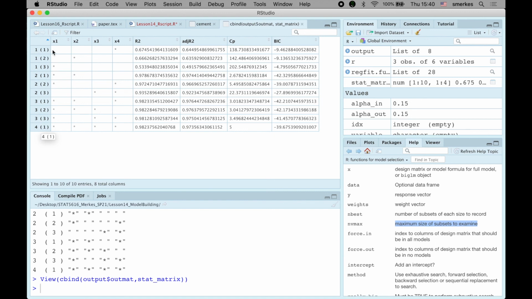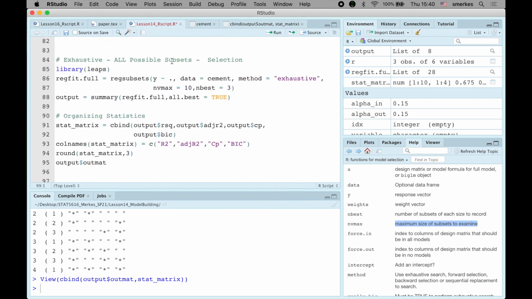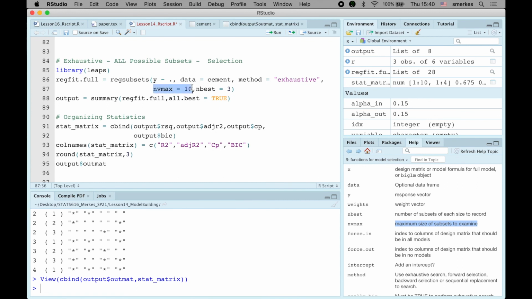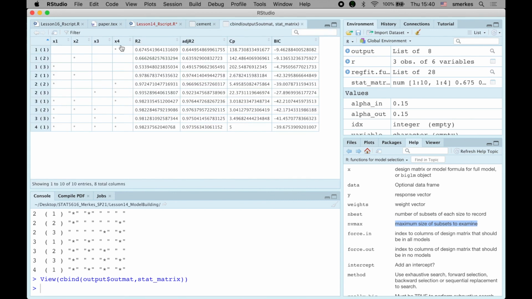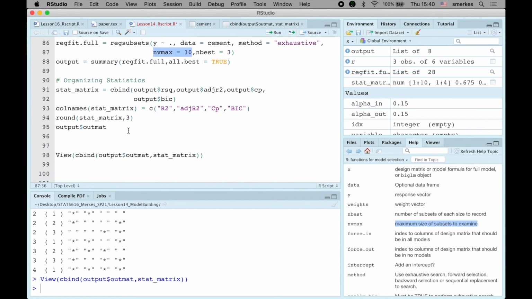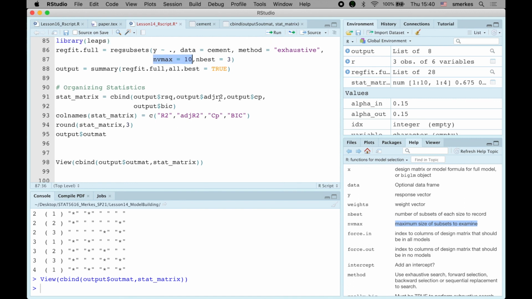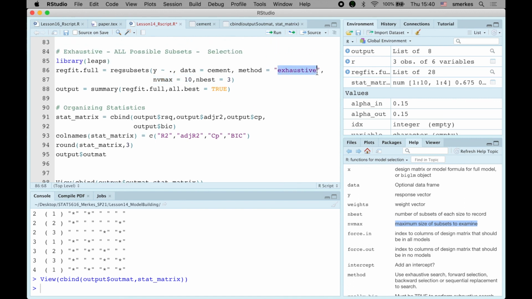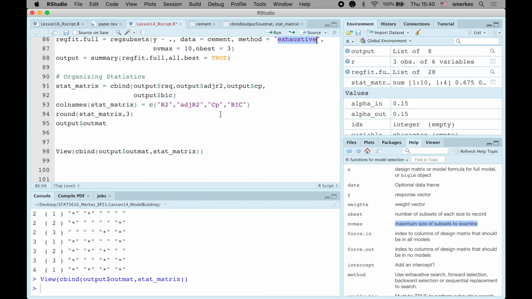You'll also notice that we only have 10 results. 1, 2, 3, 4, 5, 6, 7, 8, 9, 10. And so that's where this nvmax of 10 comes from. Okay, so as a recap, what these results are showing is the star means that it is in the model, and then you're getting your values. And that's it. Oh, that's not it. I think I already mentioned this, but you can change this exhaustive to forward, backward. It just won't use the p-value. And now that's it.